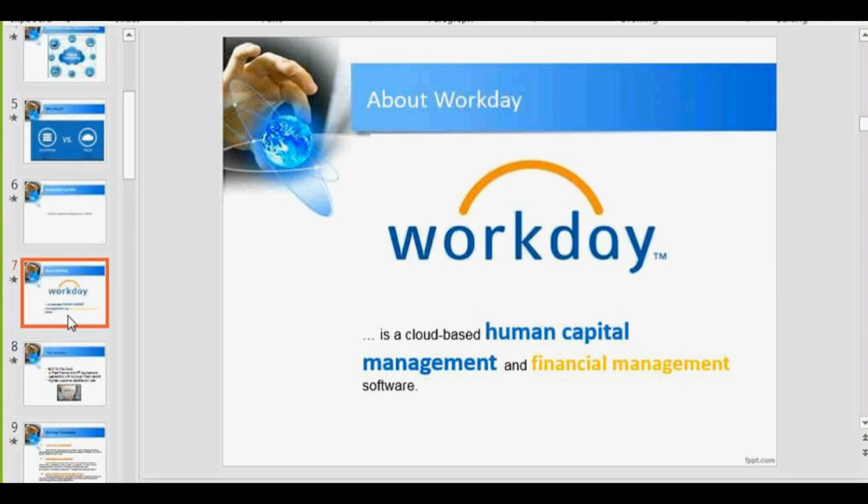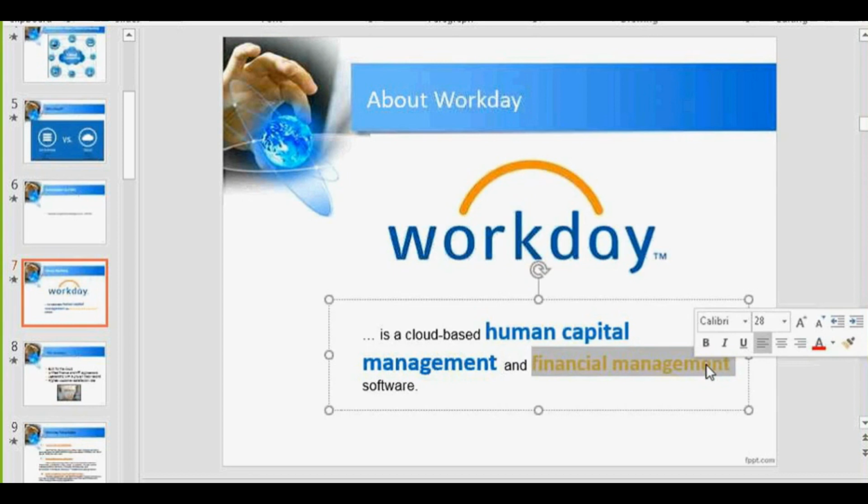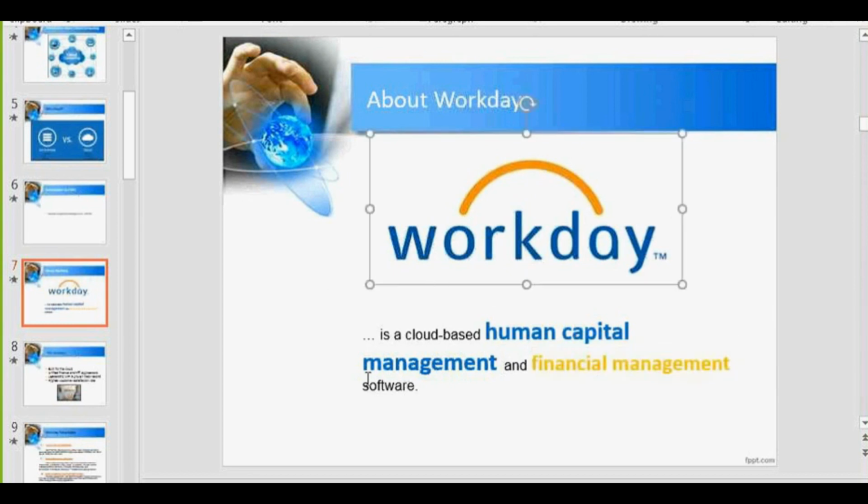It is very famous for human capital management, but we have one more application, which is financial management. Once a customer subscribes with Workday, they don't have to pay any extra amount for this. A single environment will come with both applications, HCM and financial management. You mean there will be the same URL? Yes, correct.